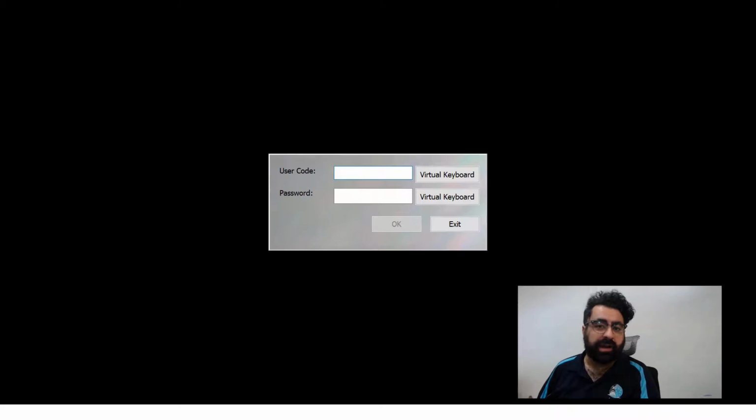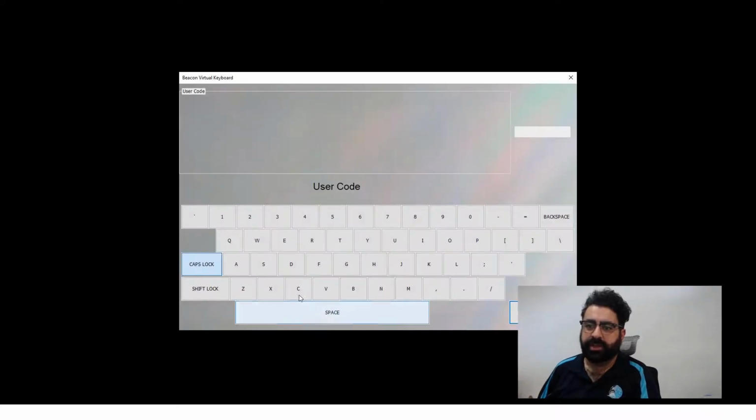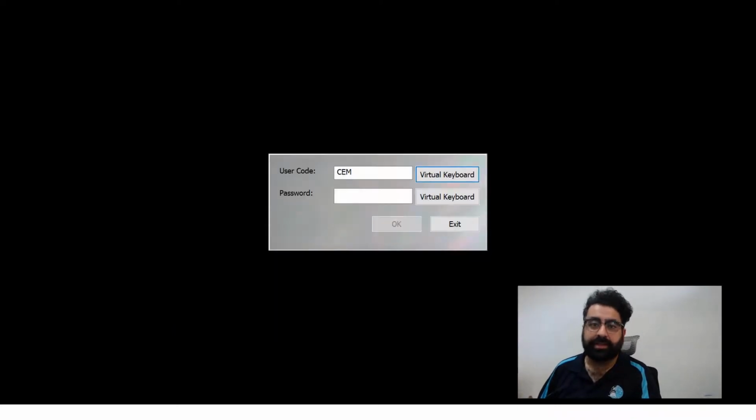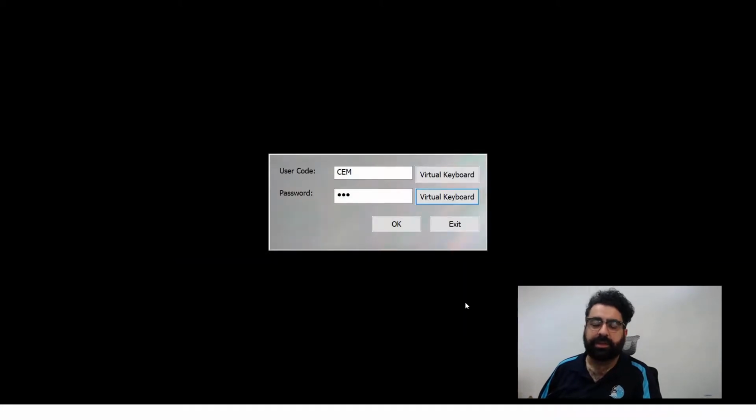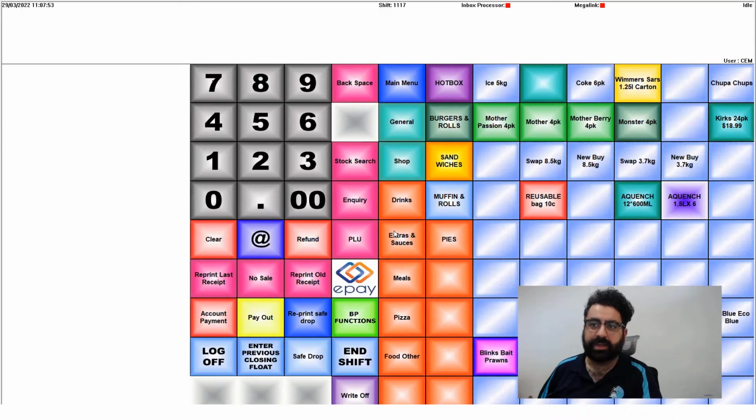Now that we've created our new user code, we're now going to sign in at the POS with this user. By touching on the touchscreen, you can press virtual keyboard, sign in with the user code, Jem in this case, and then OK. And then same with the password, the second virtual keyboard, tap on that, and then type in your password. And then OK. Once you've done that, press the OK button, and that will log you into your POS.